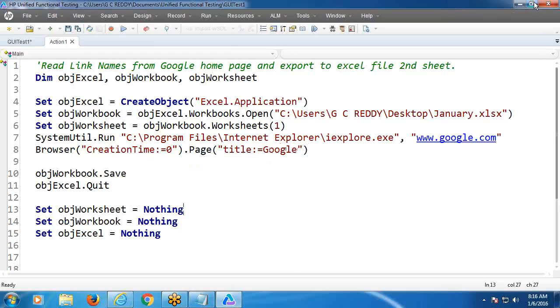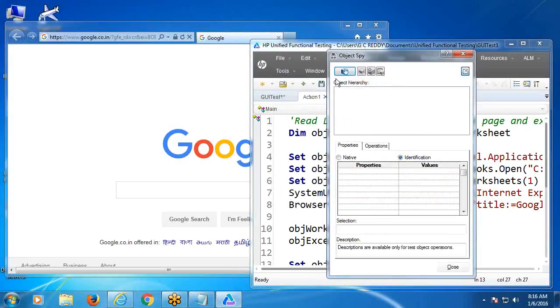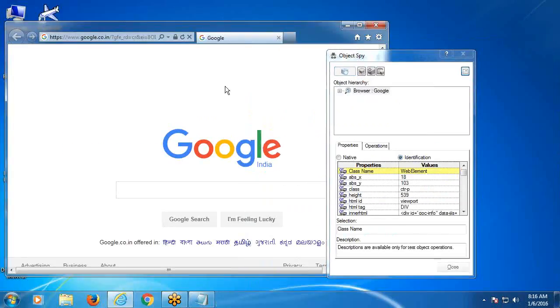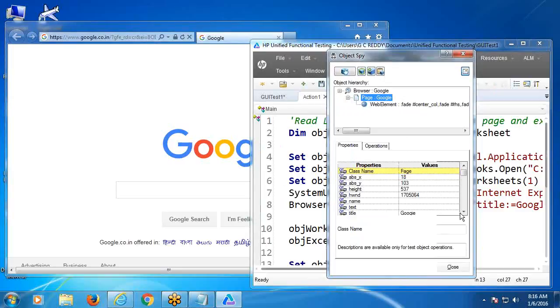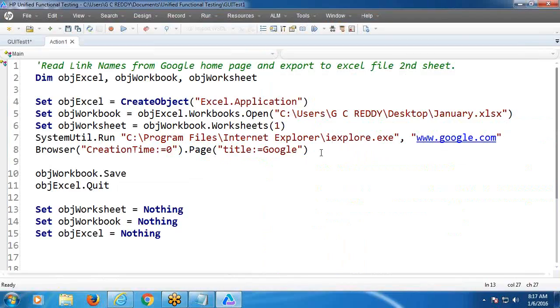We have to get the title of the page. Tools menu, objects by, take hand icon, show the page. Here select the page. See, title of the page is Google only. Okay. Next dot. Okay, leave it.